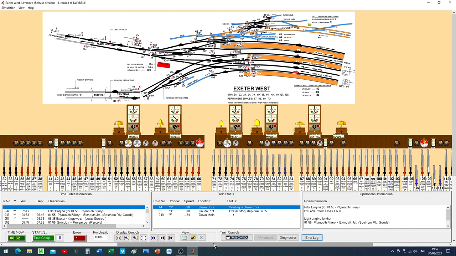Right, that was train entering section. Right, let's get this 96. Let's get this pilot on the move.